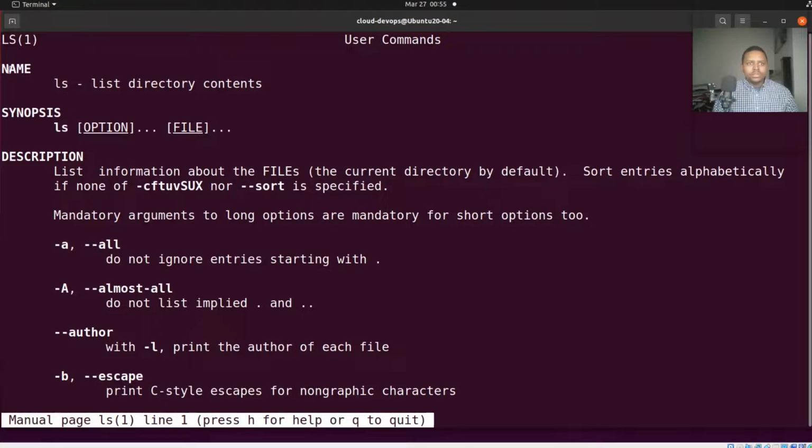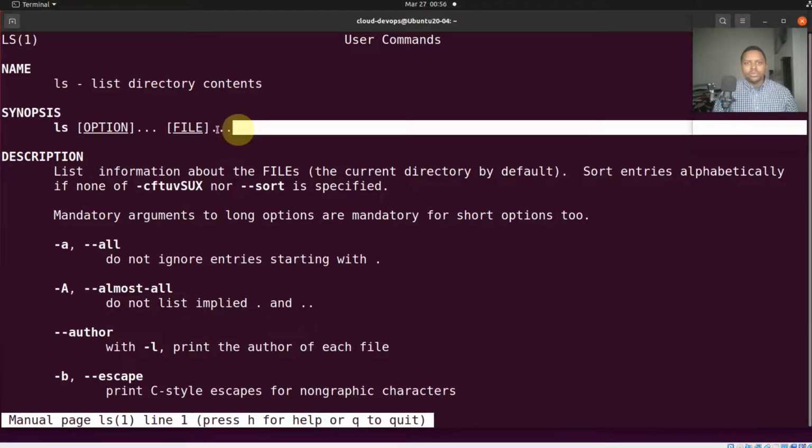At the very top, the first line says the name and what it's for. As you can see here, ls is used to list directory contents, and this is the syntax. You type command ls space, you specify the options. You don't have to. The ellipsis here, the dot dot dot, means you can specify as many options as you want, and then you can specify also the file if you wanted, as many as you want, but all these are optional since they are inside the brackets. You don't have to.